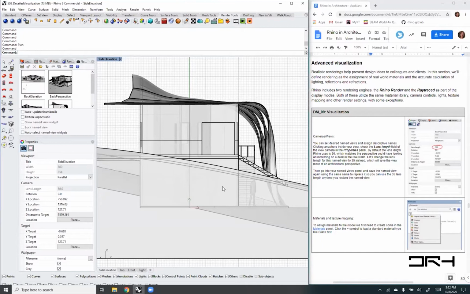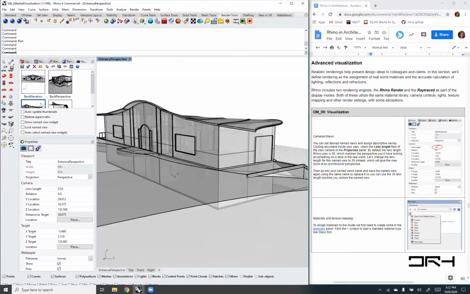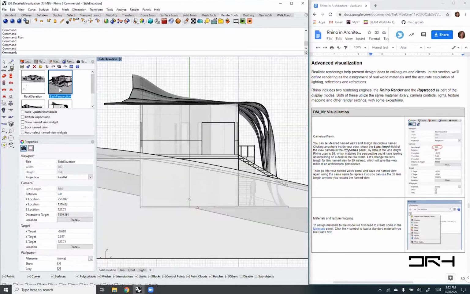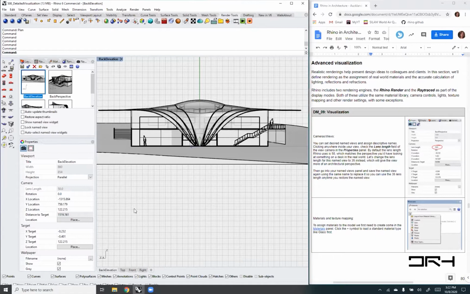This is very useful because when we go to paper space, when we do the layout, it will be very easy to set up any of your views very quickly because you have them saved in your named views. So again, these are the different views that we have set up in the named views.